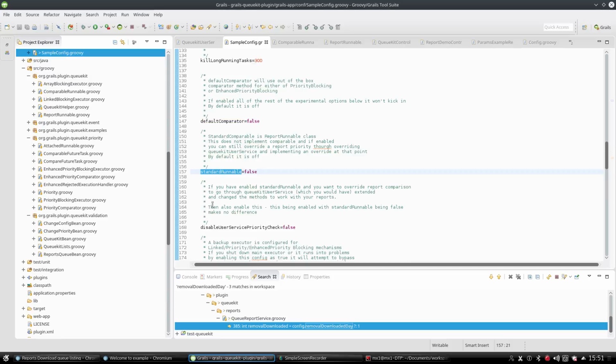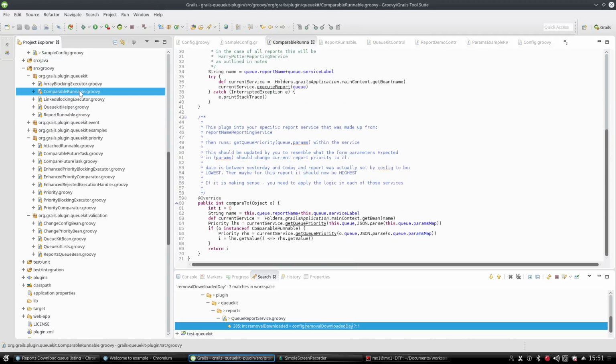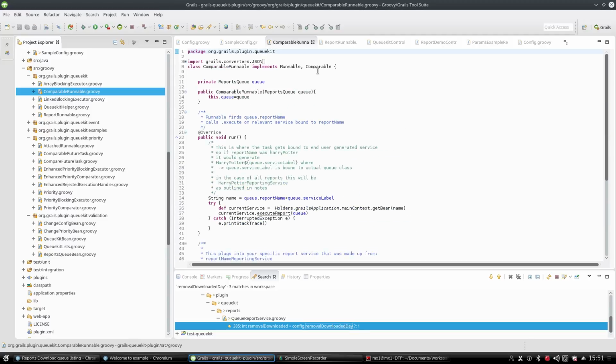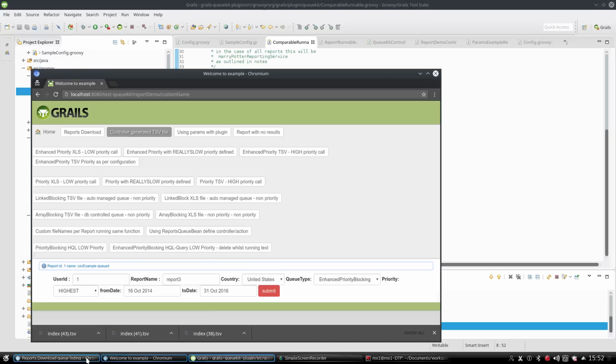Standard runnable. By default, this is disabled, and standard runnable is: you've got 2 runnables in the plugin that get launched, comparable runnable and report runnable. When standard runnable is enabled, that uses report runnable. When it's off, it uses compare runnable, which basically implements comparable and then compares through the service of the job what the priority should be, and that was basically what we talked about on the first video.